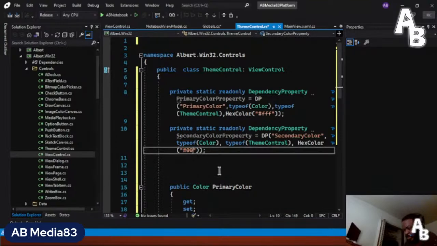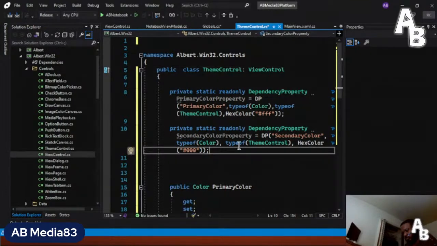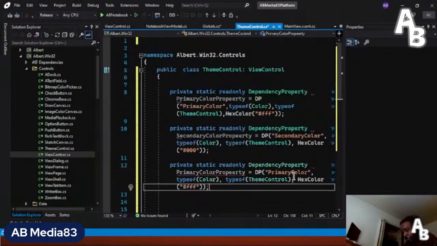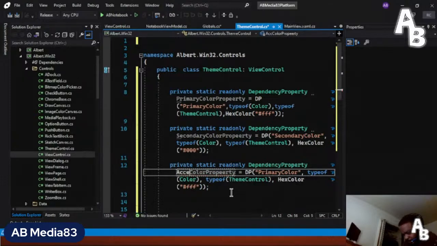And we're actually not going to change that color. We're going to make it black. We're going to paste again, and we're going to rename this scent color 1. Scent color 1.